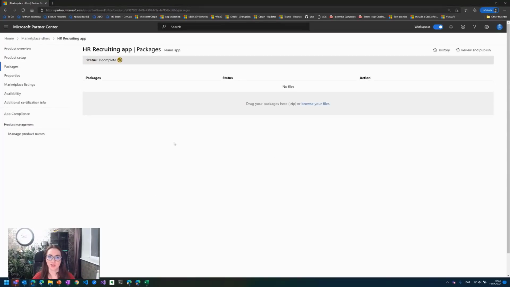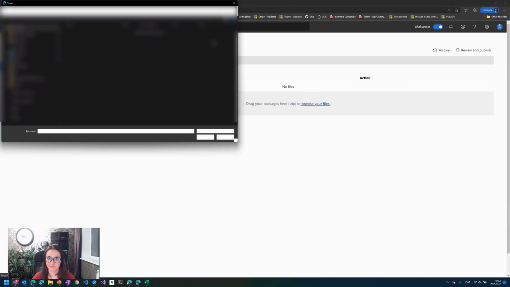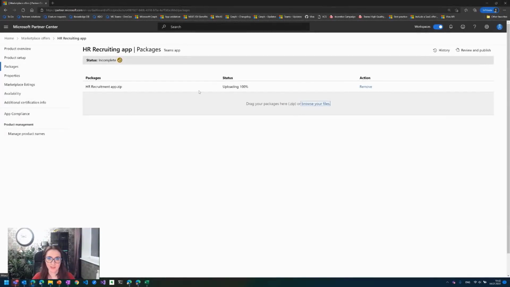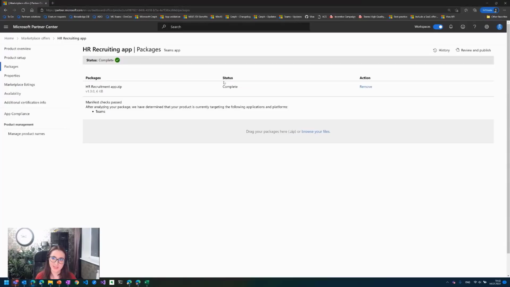After that, we can upload the package. So the package is our app manifest. You see the application is uploading, and the application will be validated once again. If the icons are fine, if the title is fine, it will be the same validation as we had in the developer portal. So if for some reason you forgot to check your application in the developer portal, you will see errors and warnings here. So our application is uploaded and everything is fine. So let's go to the next step.